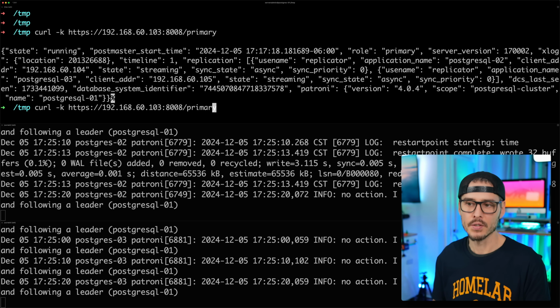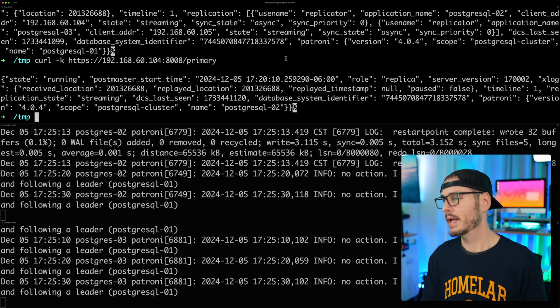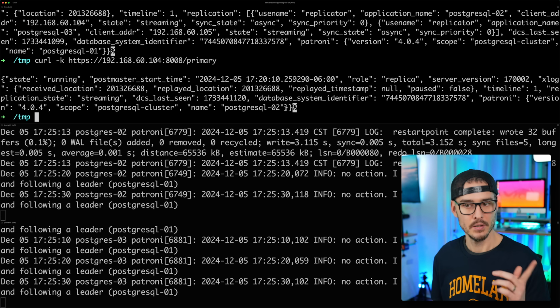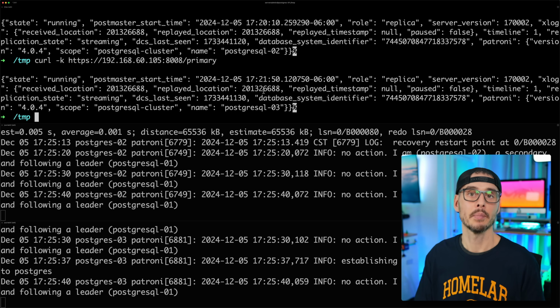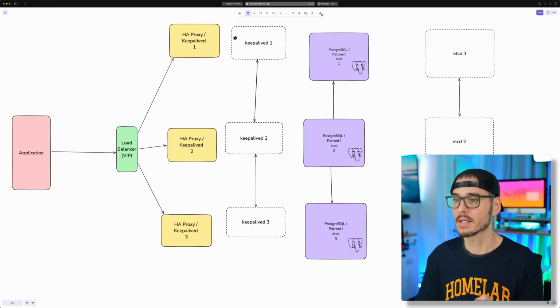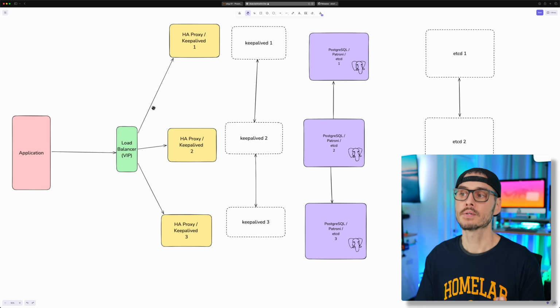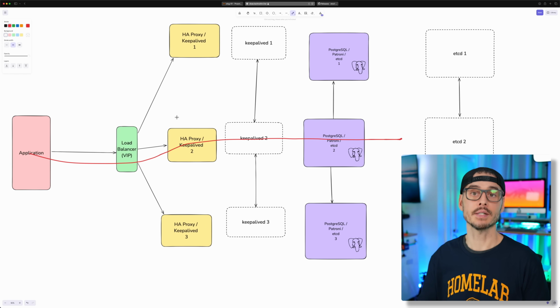And if we check node 2, which is 104, it says, hey, I'm a replica. And if we check node 3 on its endpoint, it would also say, hey, I'm a replica. That's very helpful because now we can configure HAProxy to query each one of these nodes to see who the leader is, so it can direct traffic to the current leader. So let's configure HAProxy really quick.